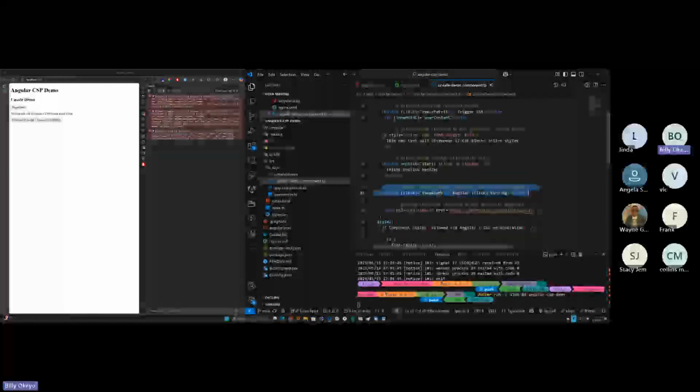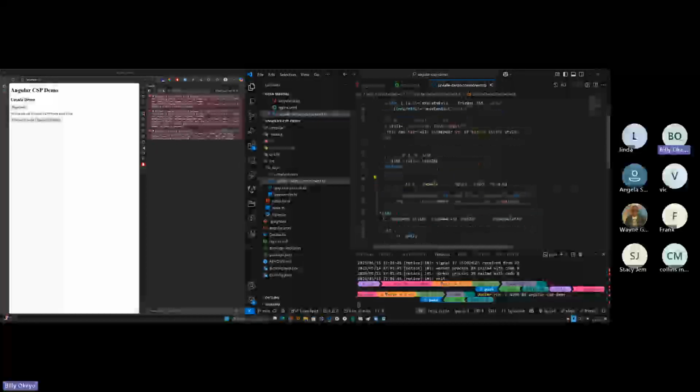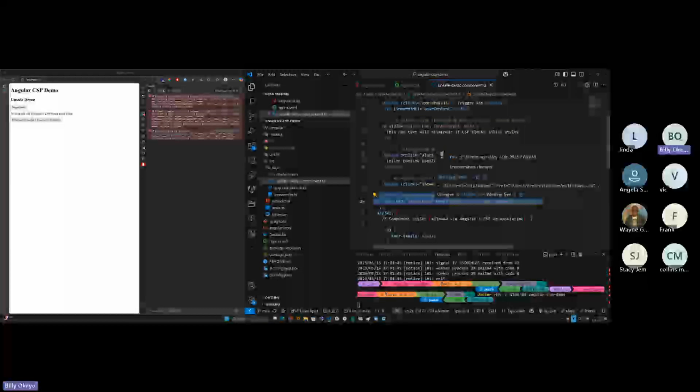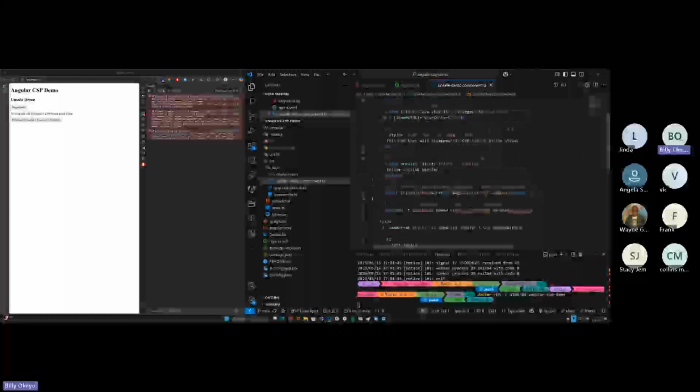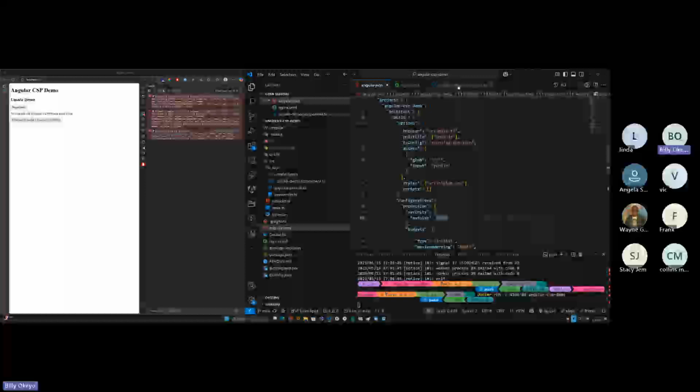Then we also have another button here that has an event binding handled by Angular. This is the appropriate way of doing it, so this will be allowed in both scenarios. Lastly, we are trying to access an external CSS file from a CDN.